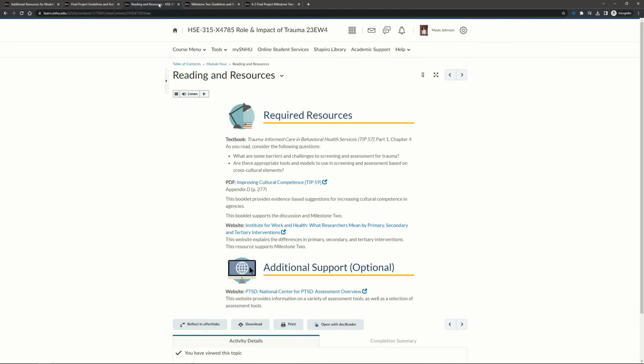Make sure that you look at the readings and resources for Module 4. There is a reading here that supports Milestone 2. It explains the differences in primary, secondary, and tertiary intervention. So you have this to go off of. You also have the video that I uploaded from YouTube that talks about the differences here. So that's going to help explain what all of that means.